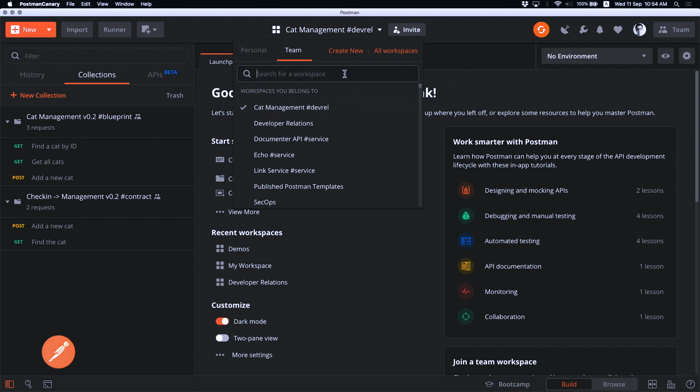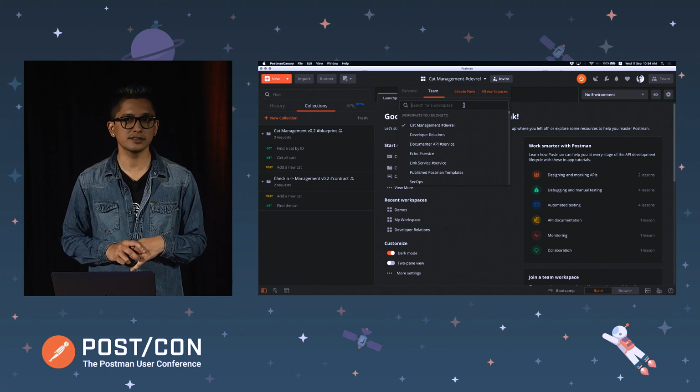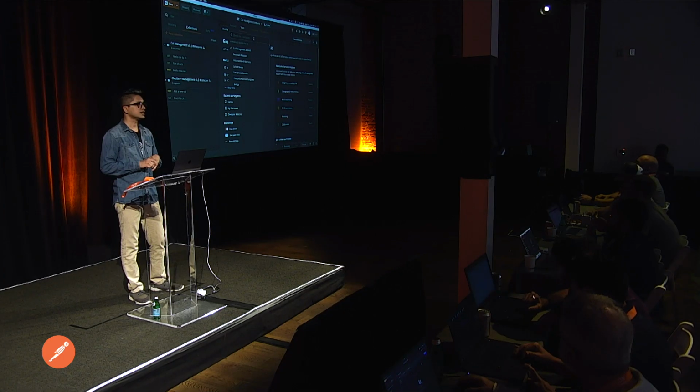By the way, this is something new coming in Postman. How many of you actually have a long list of workspaces that you use? Yeah, we are getting a search in there finally. Coming out soon.